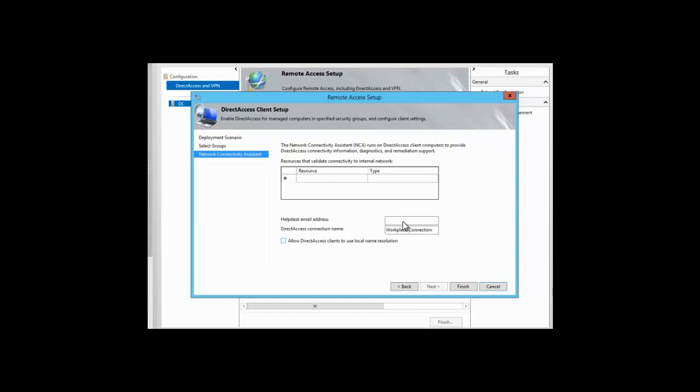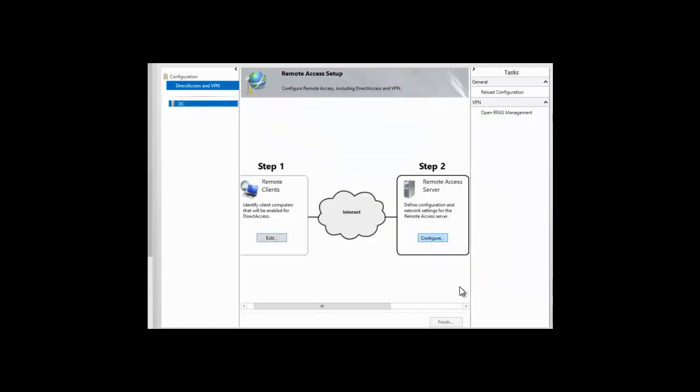Then you have here a box for the help desk, and you can enter the help desk email address, and in the box below, the direct access connection name, and this name will show up as the name of the connection a user would use. You can also select Allow Direct Access Client to use local name resolution, and this will allow the direct access client to use the DNS server published by DHCP on the physical network they are connected to. At this point, we can go ahead and click on Finish. And we're now ready to go to step 2. So we're going to click on Configure.